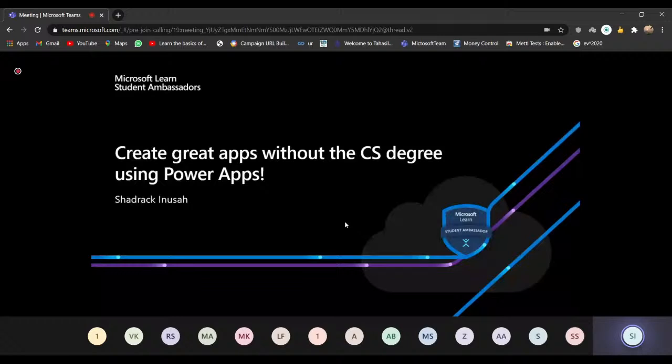We are going to learn about how to create great applications without a computer science degree, that is without a CS degree, using PowerApps. So my name is Shadrack Inusa once again, and I'm a Microsoft Student Ambassador once again.